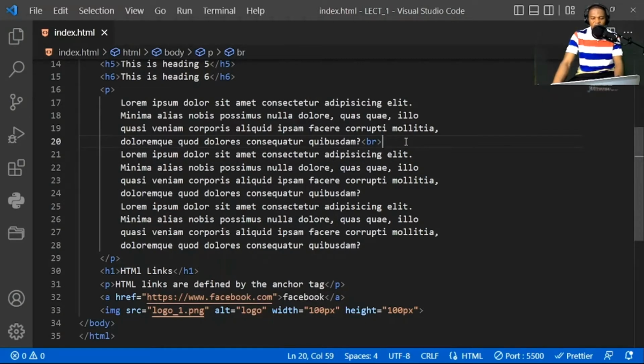HTML tags are not case sensitive. So a capital BR is the same thing as the small br. The HTML standard does not require lowercase tags, but I would recommend that we just go with the lowercase. Let's now see what this page looks like with the BR tag there on the web browser.